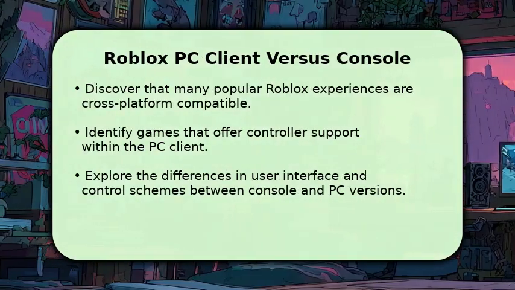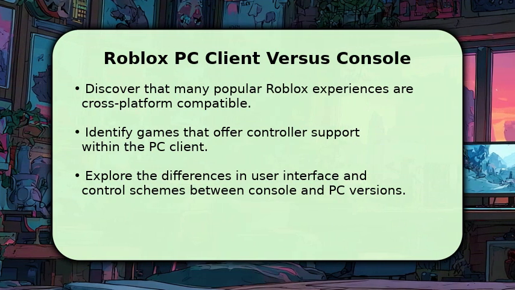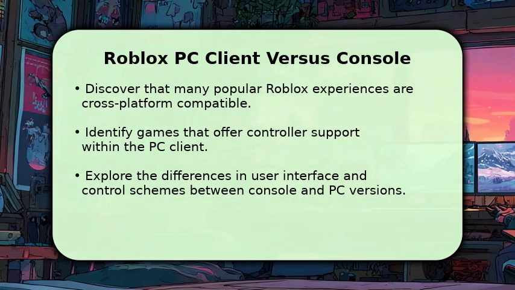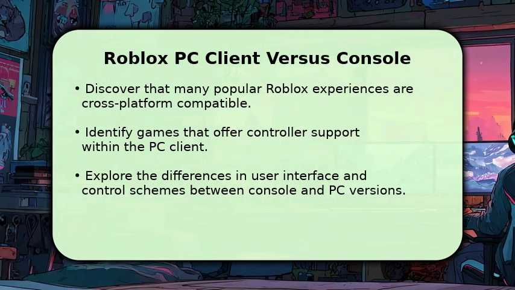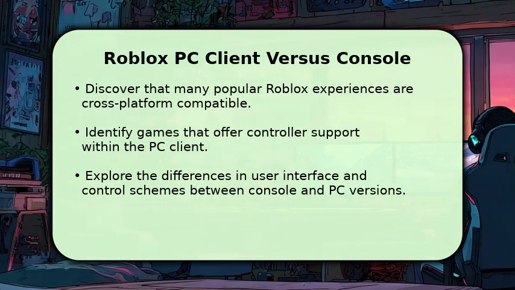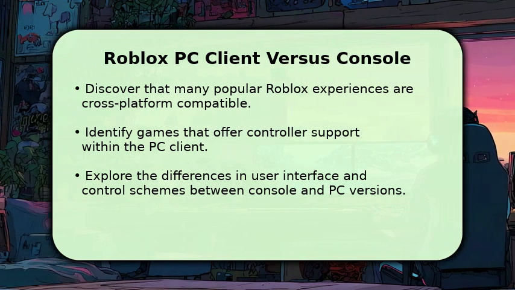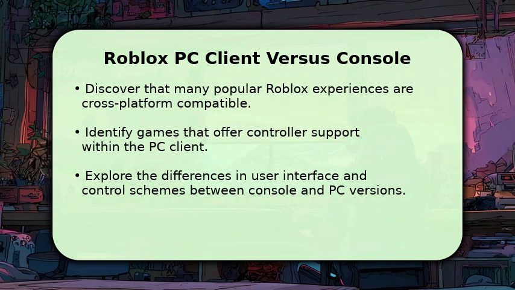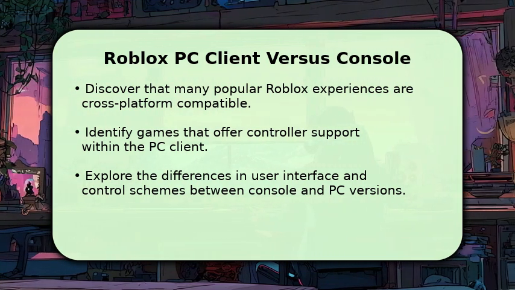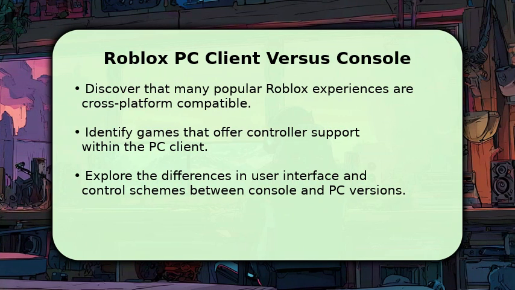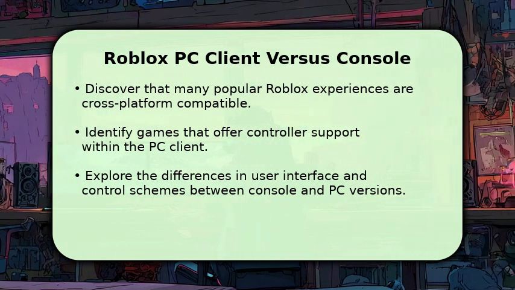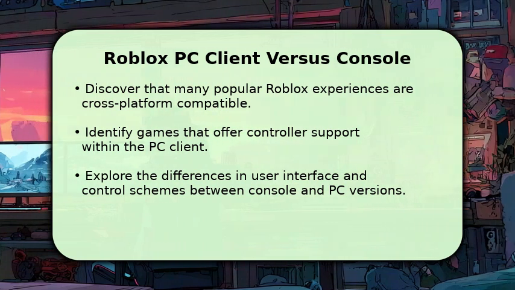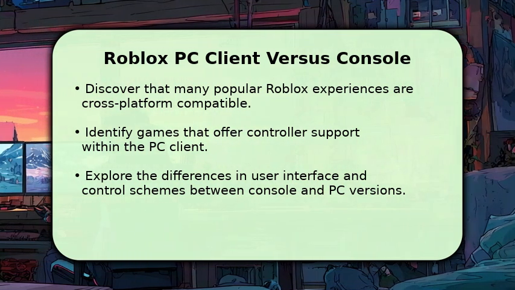Many Roblox experiences offer full cross-platform compatibility, allowing you to play with friends regardless of their device. While some games are optimized for touch or keyboard and mouse, a significant number also support game controllers directly within the PC client. This means you can enjoy a console-like feel, navigating menus, and controlling your character with familiar buttons and joysticks. We'll explore how these games bridge the gap between different platforms, providing a consistent and enjoyable experience for everyone.